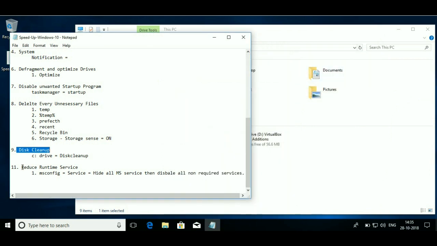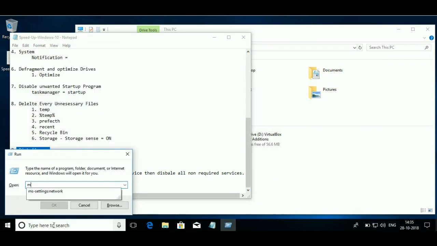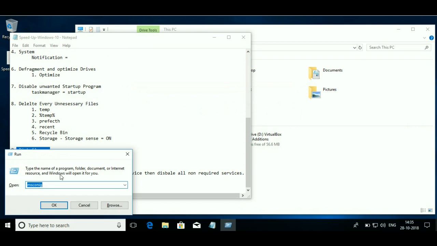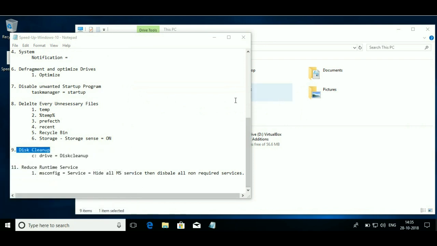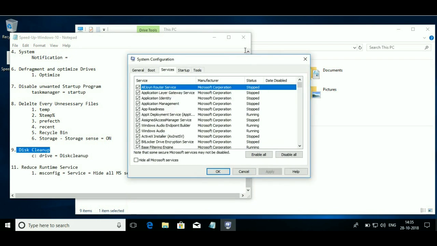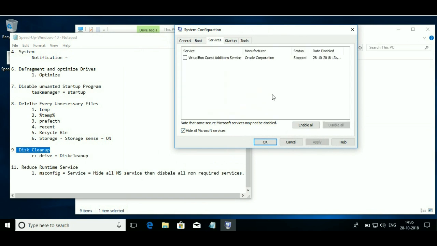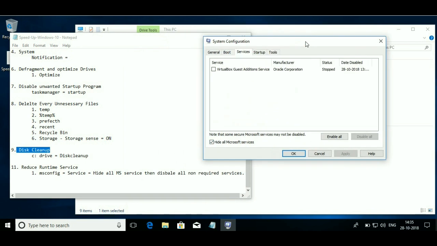Now the next thing is to reduce runtime services. To do that, just go into Run, type msconfig. Inside msconfig you need to go into services and hide all Microsoft services so that your system will not be affected while you are closing any services.